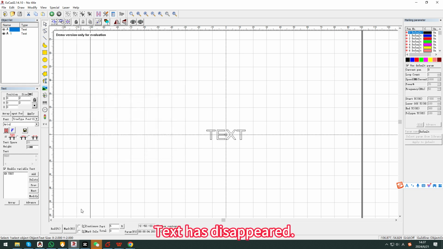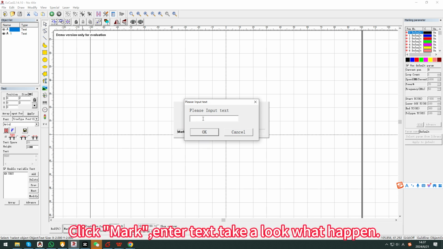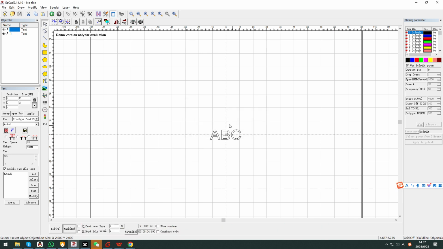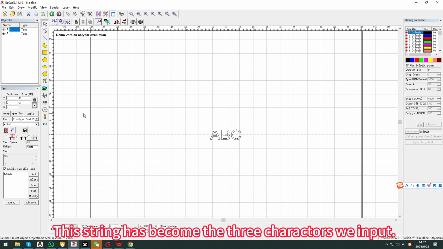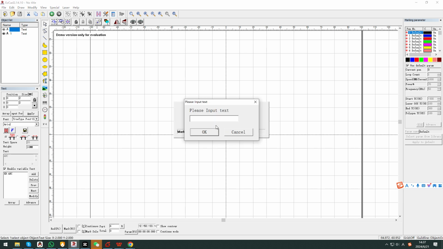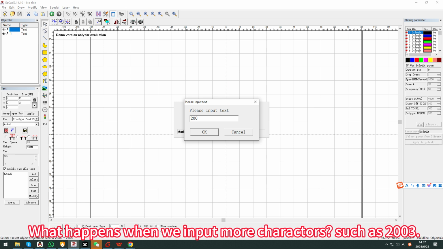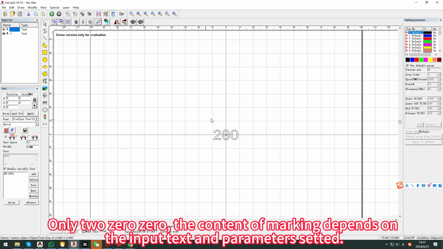Text has disappeared. Click mark, enter text. Take a look at what happened. This string has become the 3 characters we input. What happens when we input more characters, such as 2003? Only 200. The content of marking depends on the input text and parameters set.